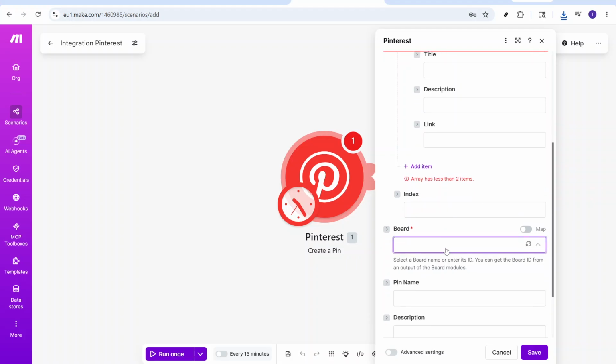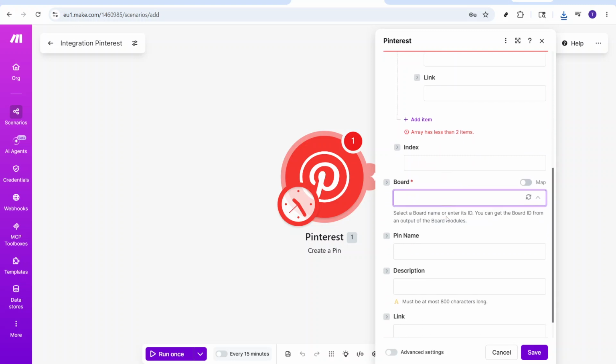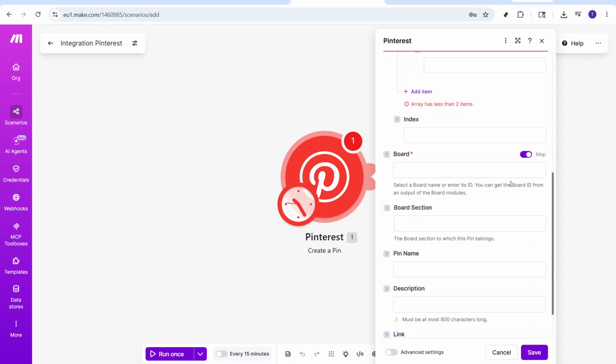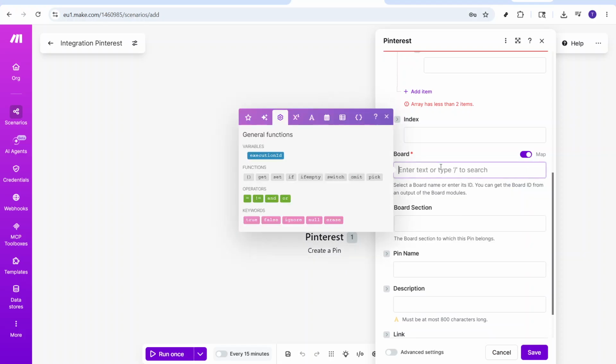This involves filling out fields such as your desired board, perhaps marketing tips fits the bill, and your title like AI automation ideas. Add a fitting description, maybe something along the lines of Learn Make.com automation. You'll want to link to the relevant content on your site, and don't forget the all-important public image URL of the image you wish to share.